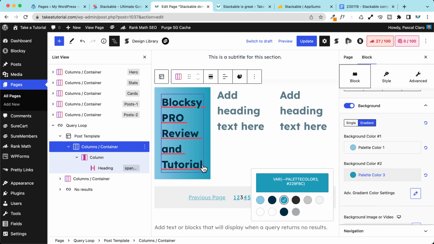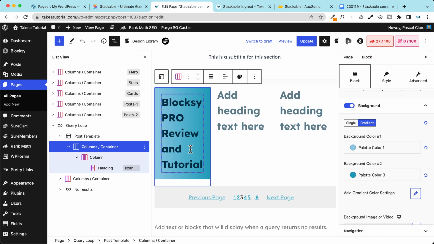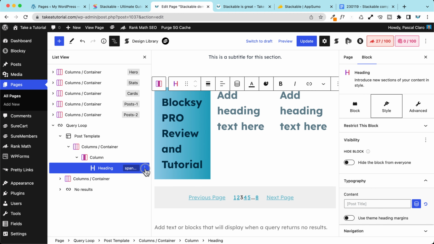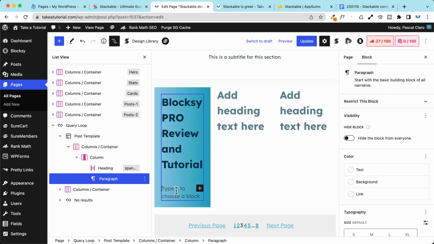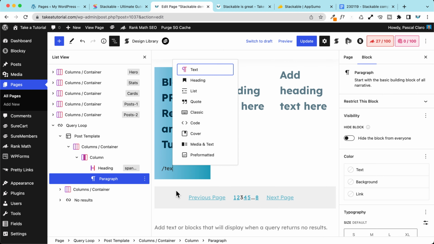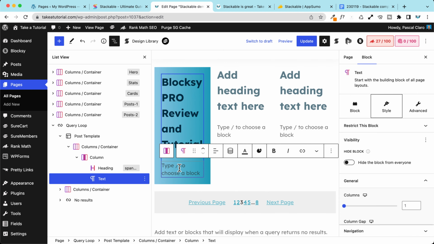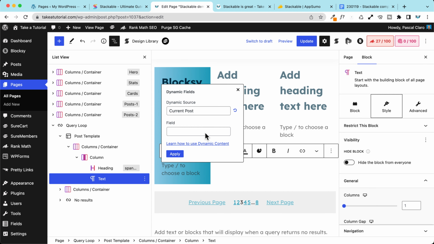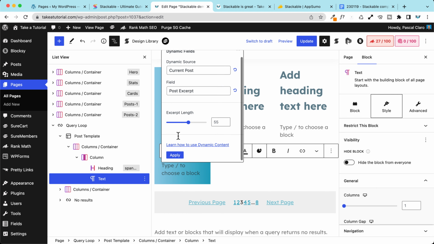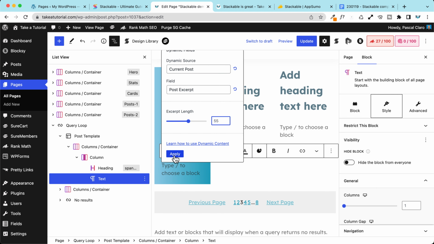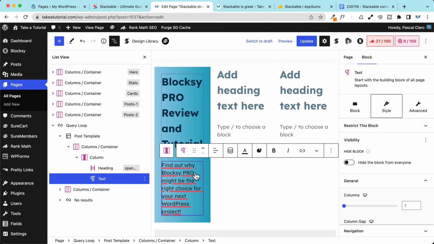Okay. And I can go on by editing whatever I want. For example, here I can add something after the heading, maybe a post excerpt. So let's say I want to insert after an element, and then let's try using the text element. And let's see if there is the excerpt. I don't know if there is this dynamic data at your disposal. Yes, post excerpt, perfect. I can choose the length. In this case, I leave it like this and I apply, perfect.